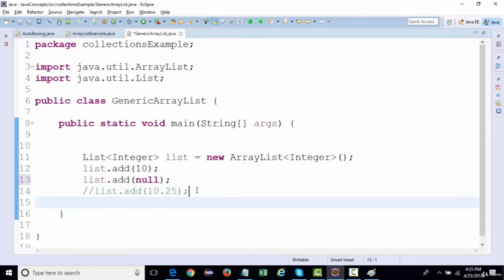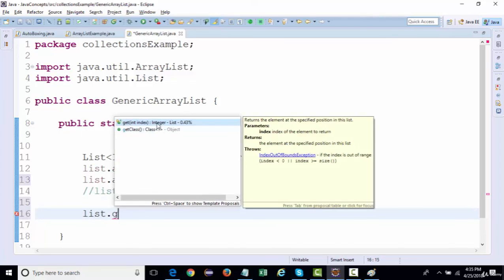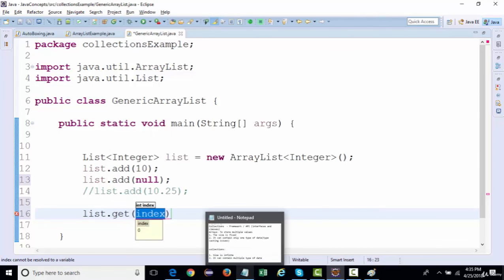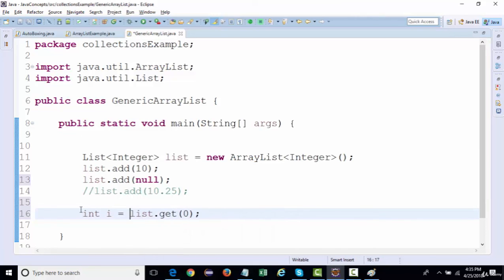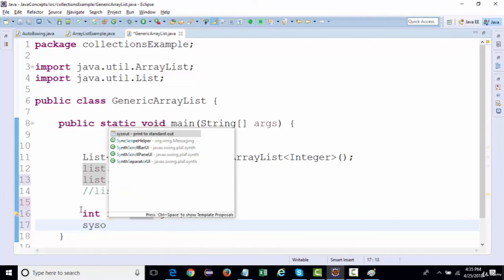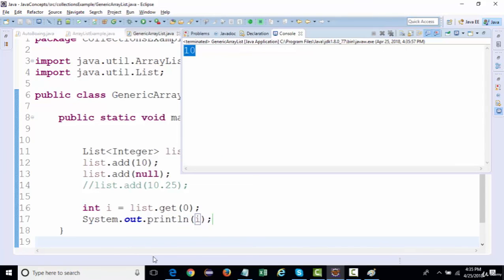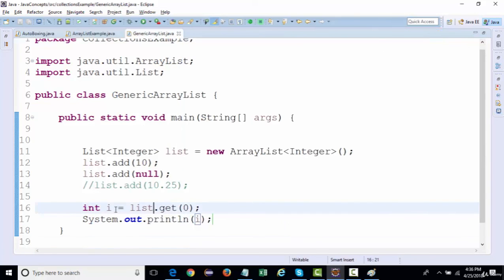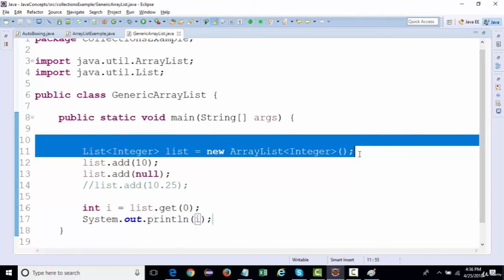Now I'll show you another thing. When I get the values, I'll say list.get. You can see the return type of get is now changed to Integer, right? Now you can get the value at the 0th index, and you can directly store it into int. You can say int i equal to this, and you can print the value of i. Now you need not typecast it, right? Now it's an integer value. You're not typecasting it. So this is one of the benefits of using generics.